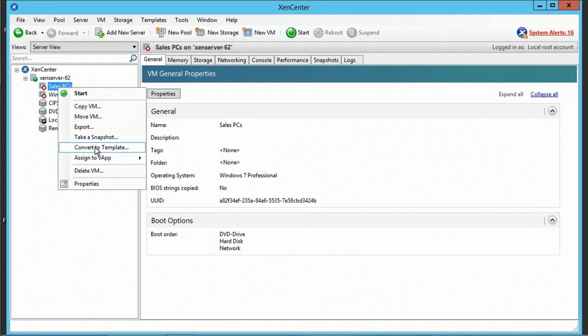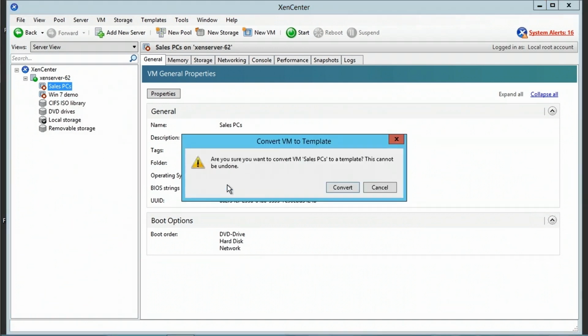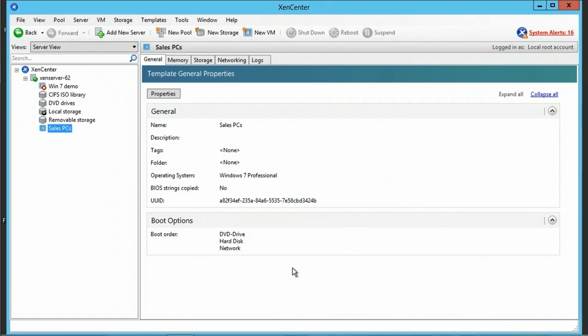So I'm going to click on the convert to template option, and you get this warning because of course when you convert a virtual machine to a template, it's not just creating a copy, it's actually taking the virtual machine itself and making it a template. So as you can see, it's a fairly quick process. So now our sales PCs virtual machine is a template, and now we can use that template to create additional virtual machines.